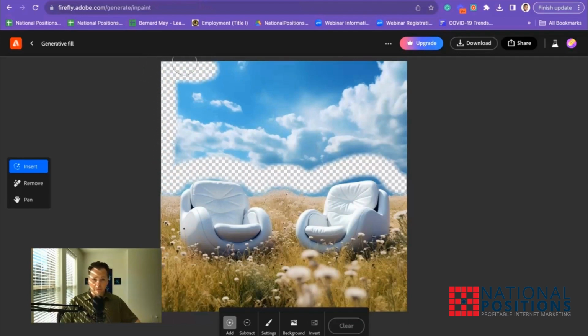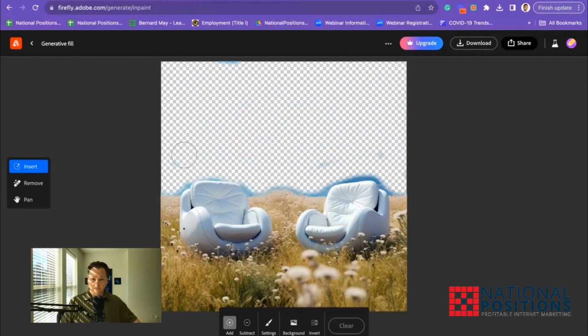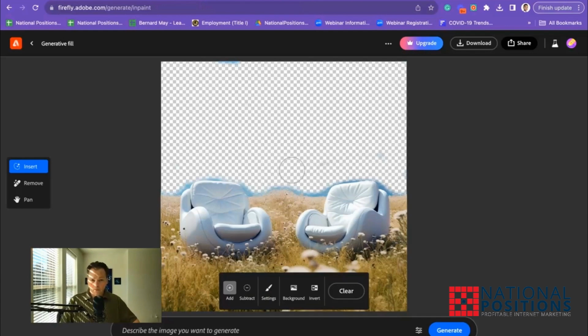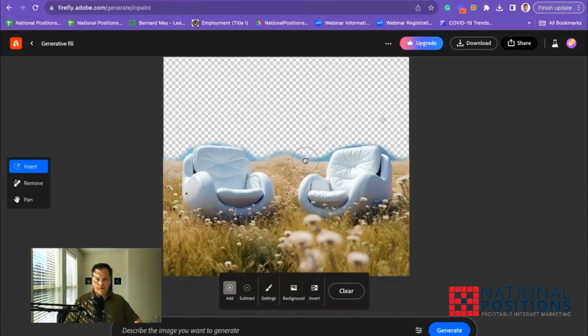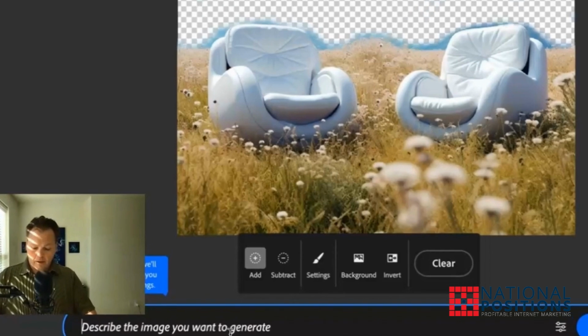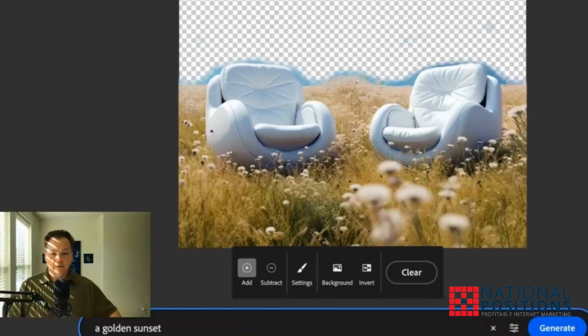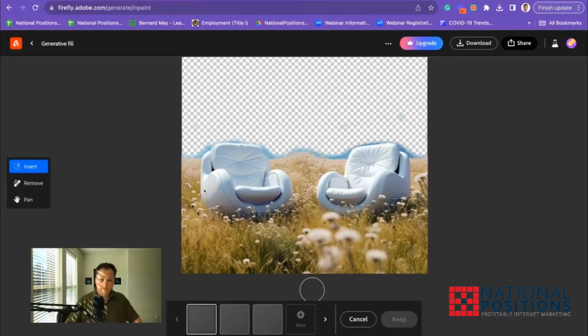Let's speed this up a little bit. Okay, we're back, and that will work for right now. So I'm just going to paint out that whole background. And then down here at the bottom, you have this option here: describe the image you want to generate. So I'm just going to put a golden sunset. Keep it pretty basic right now. Hit generate, and let's see how we do.